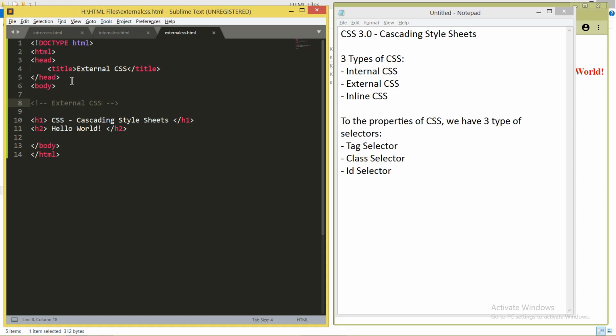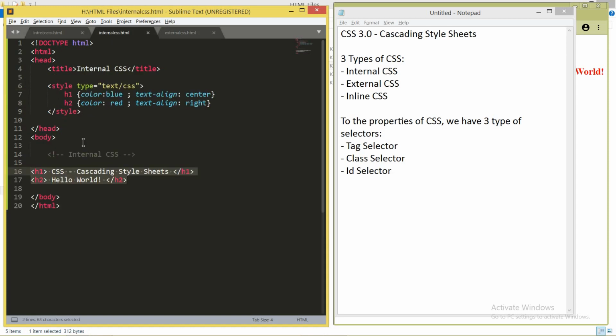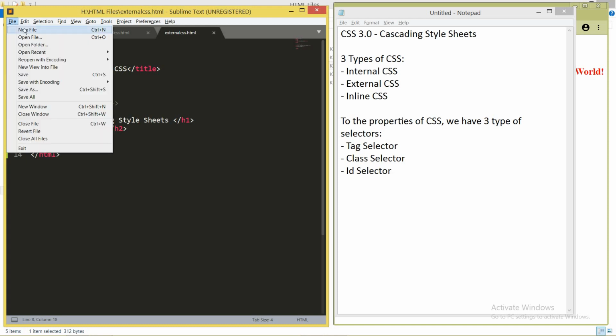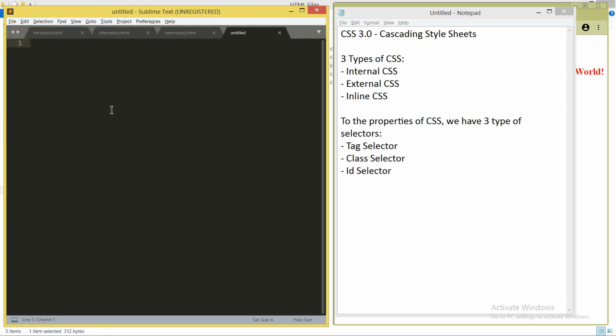You can see in inline CSS I put the properties over here with the help of style. In the case of internal, I put the properties within the style tag, before closing the head tag. What about external? We have to make a different file. So I create a new file and save it first.